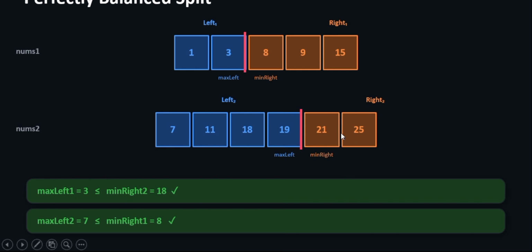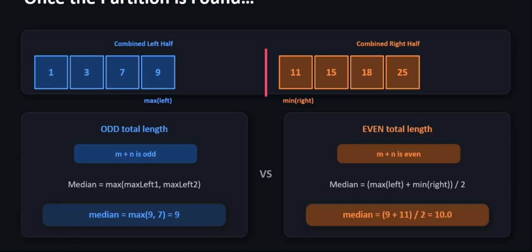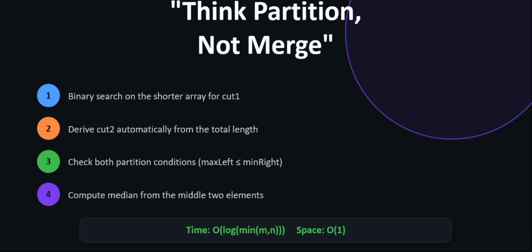Finally, after validating this condition, we need to check whether the total length is odd or even. If it is odd, we return the maximum of the two lefts, meaning left one and left two. If it is even, we take the maximum of left one and left two, plus the minimum of right one and right two, and the whole divided by two, and we get the median and return that solution. So the overall trick is partitioning, not merging.